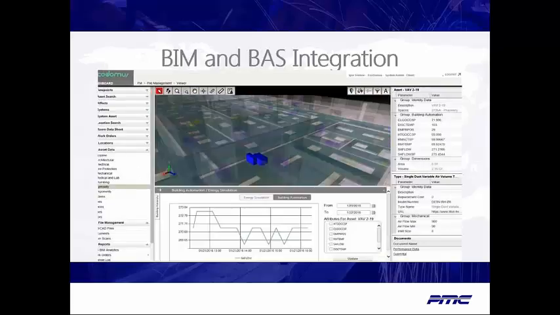Building automation systems, such as energy optimization, security, and fire protection, can be integrated with BIM, providing the system's data in a 3D visualization format.